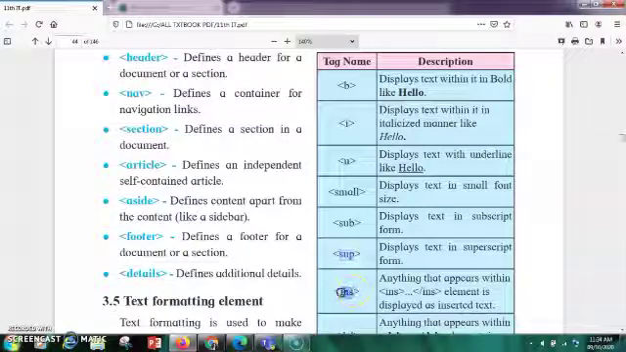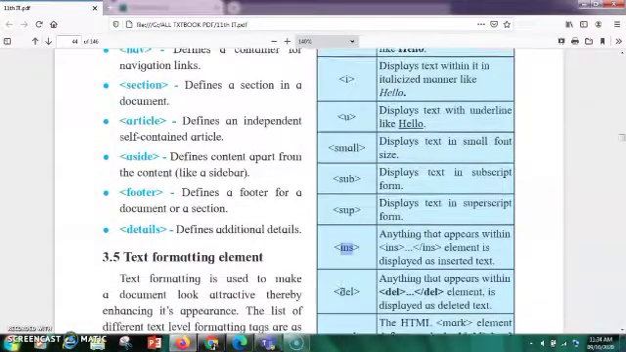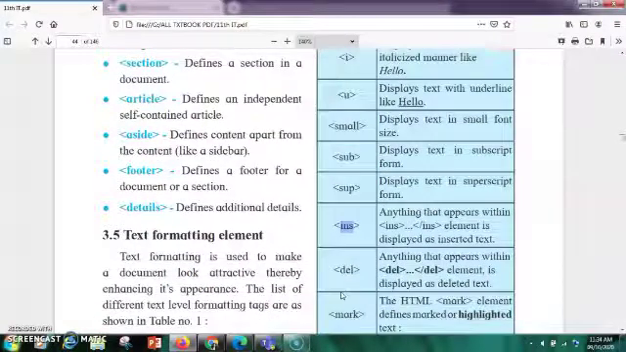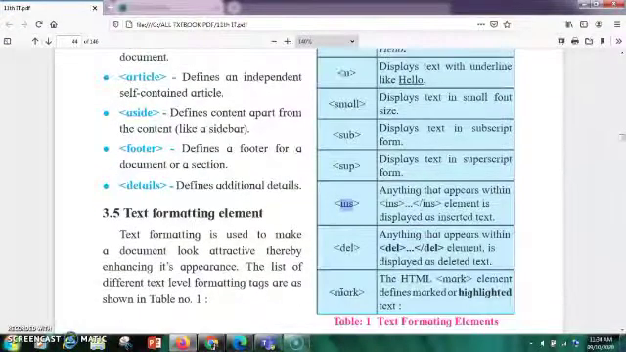Next is INS. INS means inserted text, so it is called the inserted tag. It has an underline below it, so this is how INS output looks. Next is del, that is delete. Whatever text you want to delete, a strike will come on it, so that is how del works. And next is the mark tag. It is used to highlight specific text.